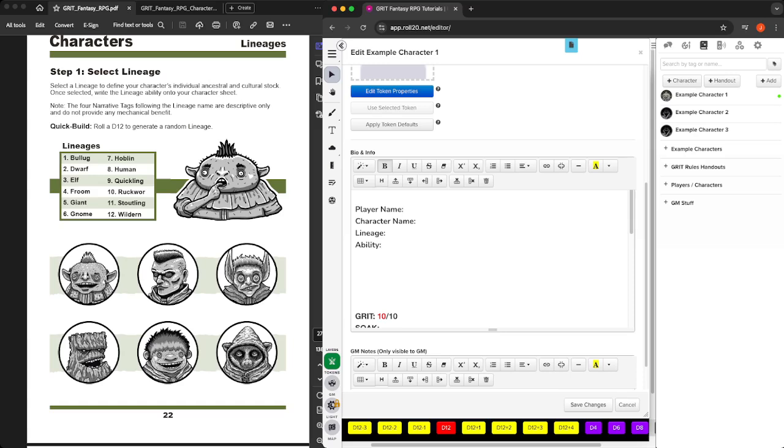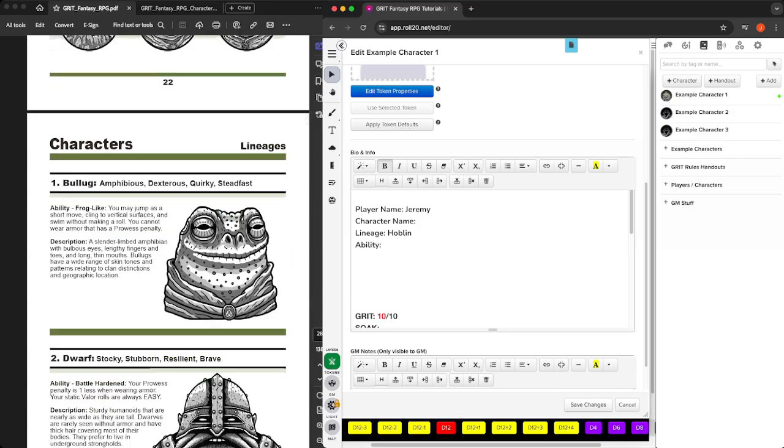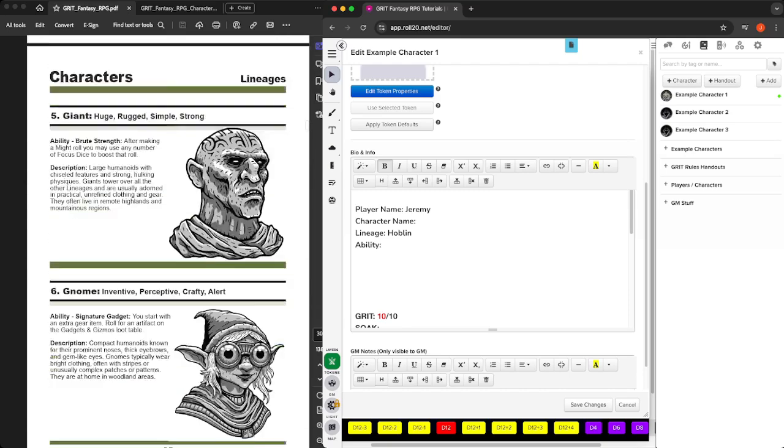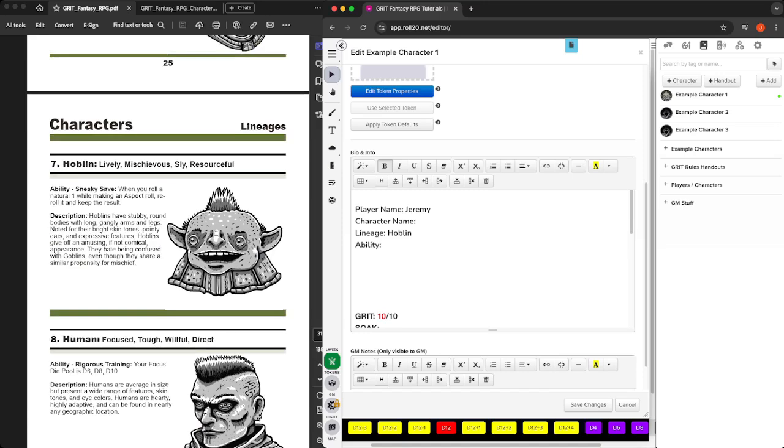So I'm going to put my name in here. Haven't picked out a character name yet, but just going to type in Hoblin here. Each lineage that you choose has its own ability. So I'm just going to scroll to the Hoblin here. There's 12 of them to choose from. So Hoblin, you've got 4 tags that come with these. These are not mechanical. It's just more of a flavor narrative type thing. So Hoblins are lively, mischievous, sly, and resourceful.